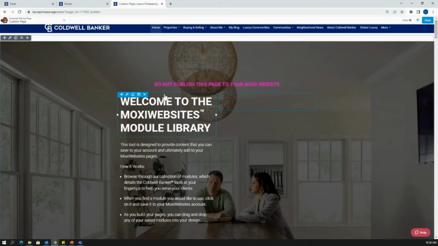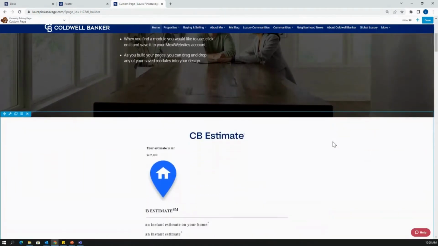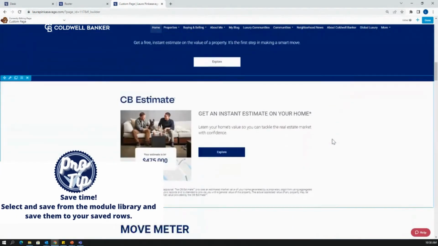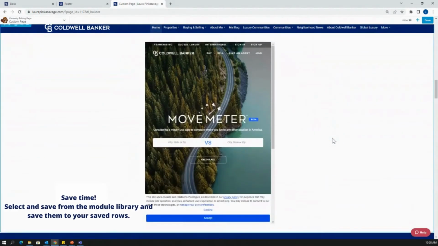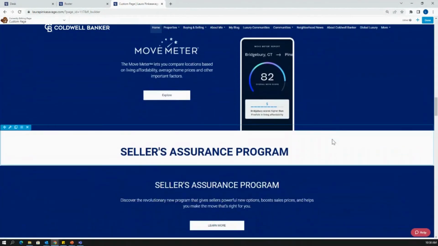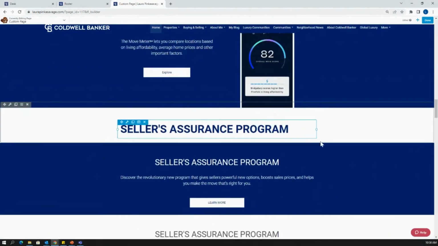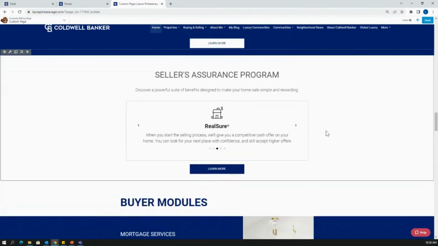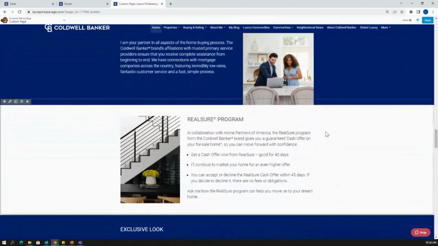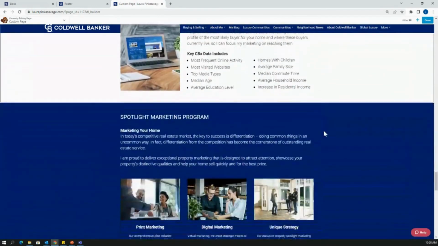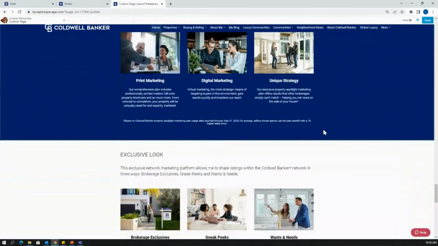Gives you the reminder, do not publish on your Moxie website. This is not going to be a specific page that you'd want to publish, but there's going to be different modules here that you can select and add to your website depending on where you want them. So if you have a seller's page, there's a lot of different sellers resources, buyers resources here, and a few different modules.